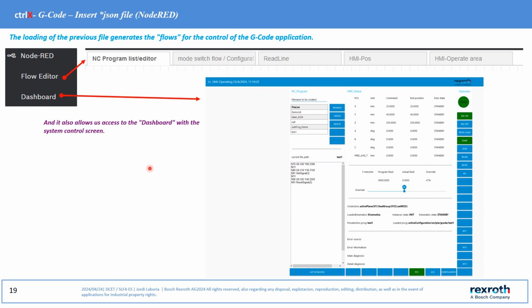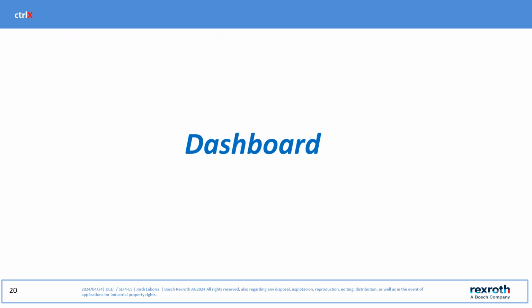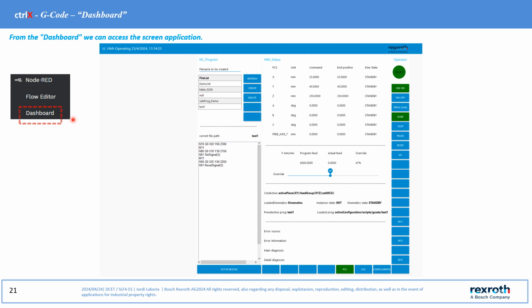The loading of the JSON file introduces the flows for the control of the G-code application, and it also allows us to access the system control screen. Dashboard. From the dashboard option of the Node-RED tab, we can access the main configuration screen from which we have access to the main control option of the system.